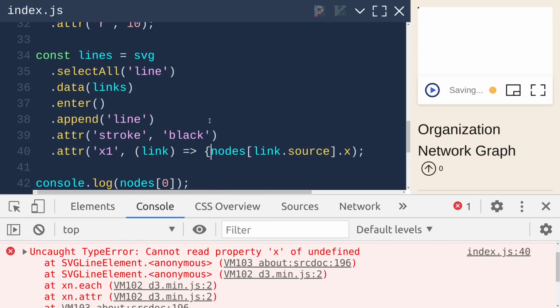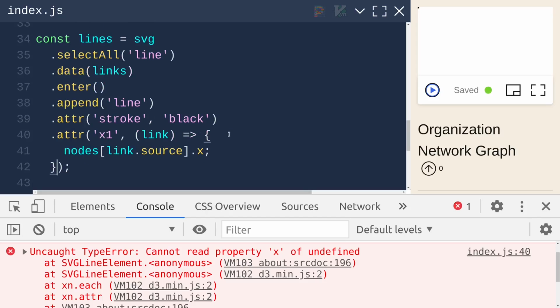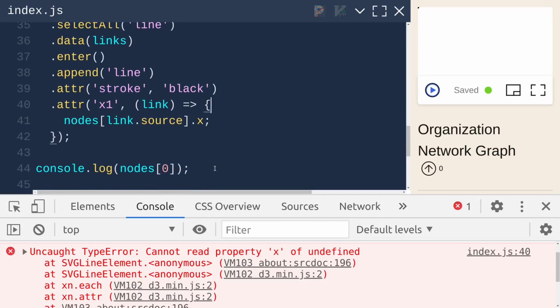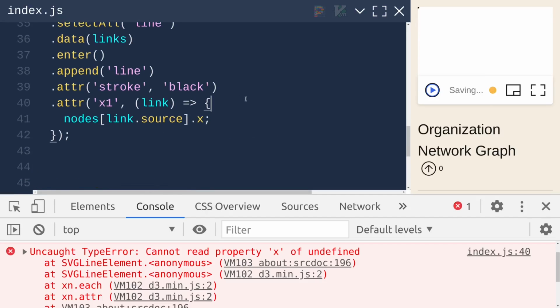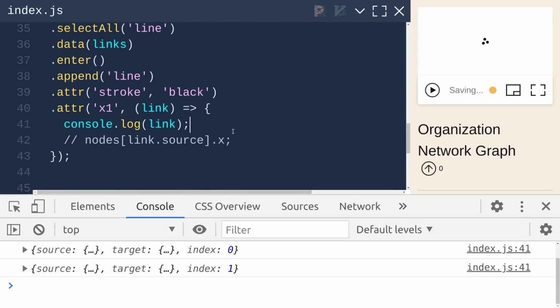Let's break this into a function with multiple lines so that we can do debugging in here. So let me bring that console.log statement into here. I know that this line is causing the error. So let's start from square one, console.log link, and see if this works. And I believe that's the only console.log we've got going. Okay, this is good. What about link.source?